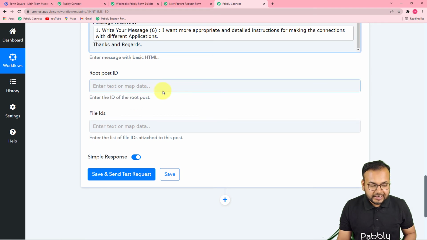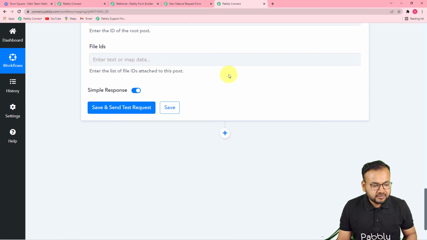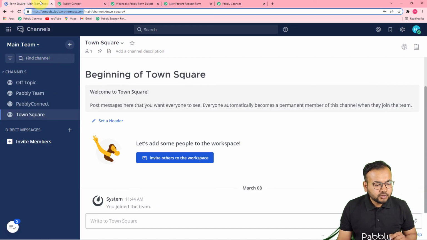Okay, so we are done mapping the things, and now it is asking this root post ID, so we do not need this. This is not a compulsory thing. We do not need the field ID too. Now you can check the connection with Mattermost application.